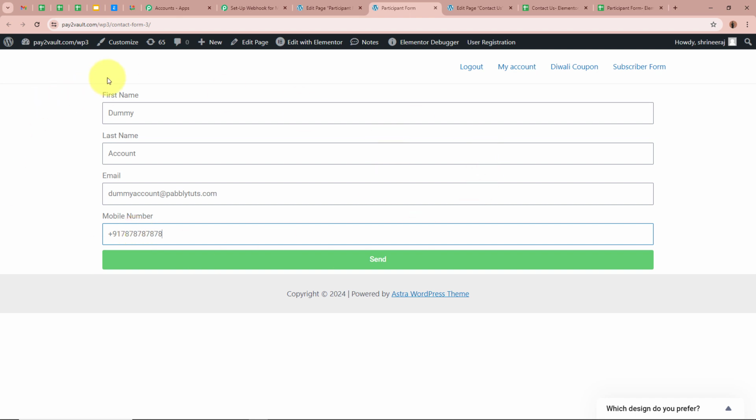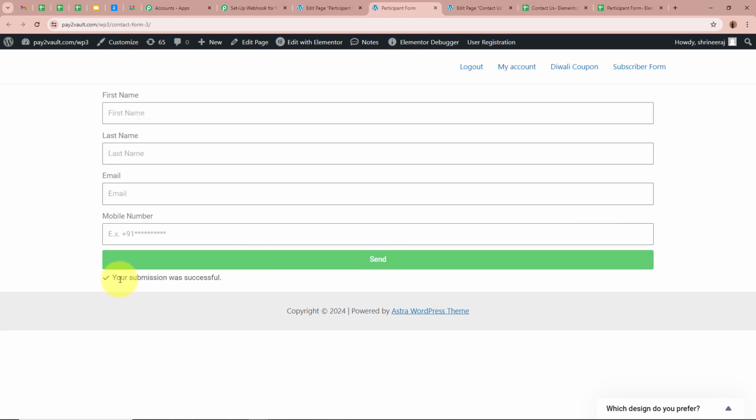So as I've filled in all the details for the participant form, I'm going to click on send to do a submission. And yes, as you can see, over here it says the submission is successful. So now I'm going to open my spreadsheet that I've created with the help of Google Sheets in the name of participant form Elementor, and I'm going to check whether the data of the form submission that we have done with the help of the participant form is successfully transferred into our spreadsheet or not.